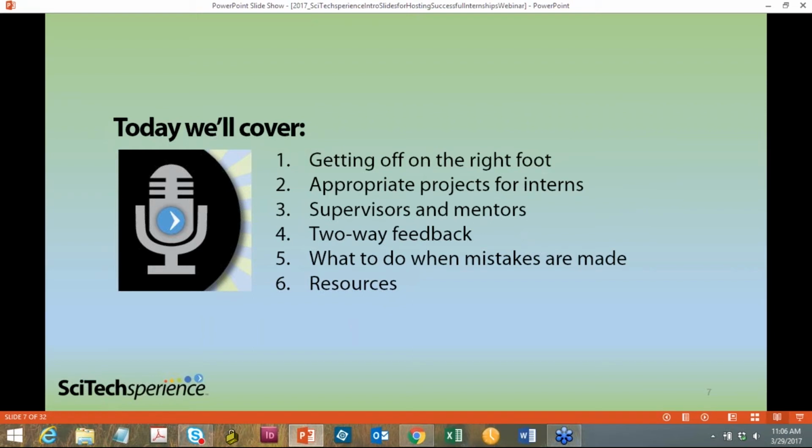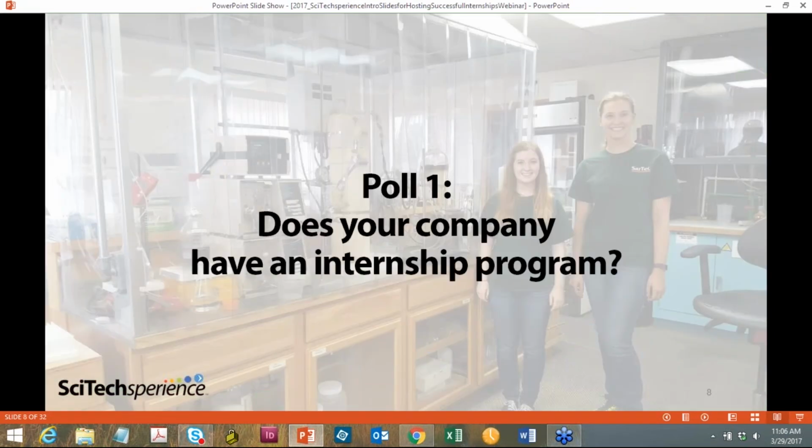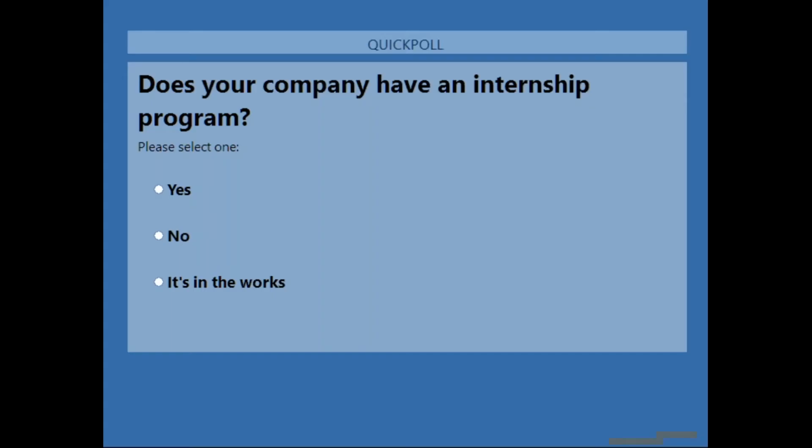So we are going to take our first poll, and we'd like to know from the audience, does your company have an internship program? Your options are yes, no, or it's in the works. We'll leave the poll open for about 15 to 20 seconds. So again, does your company have an internship program? Yes, no, or it's in the works.